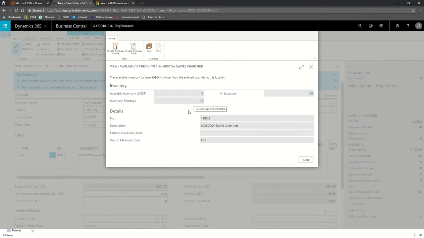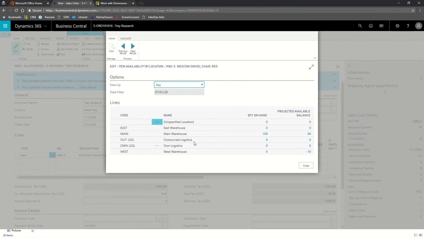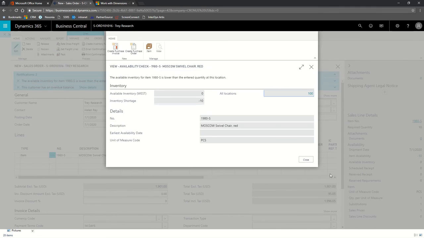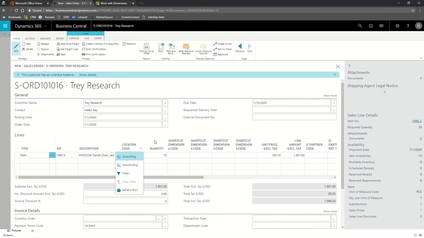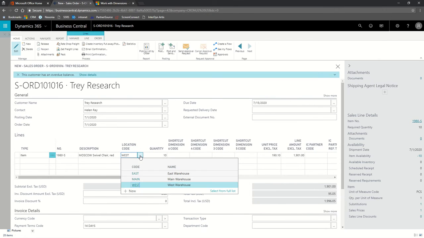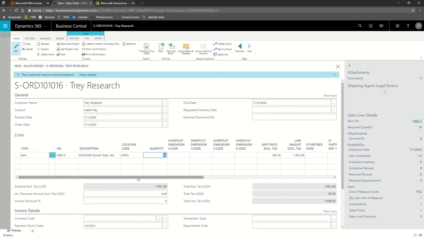But when I pull up my details, I see there's quantities in other locations. And at my main warehouse, I've got 80 available. So I let Trey Research know, I say, you know what? At our main warehouse, I've got plenty of the red available. Are you interested in the red instead? They indicate color isn't important to them, so they will go with the red.